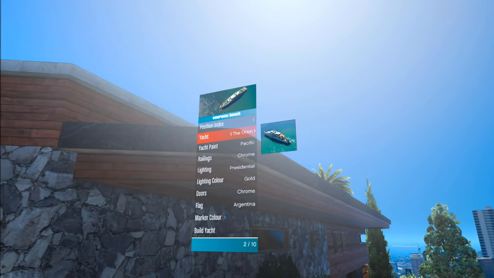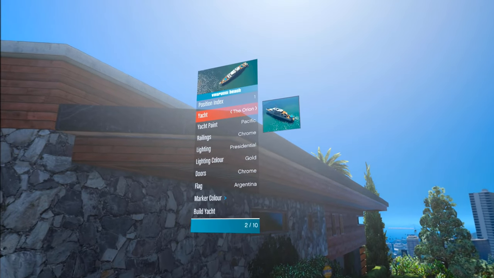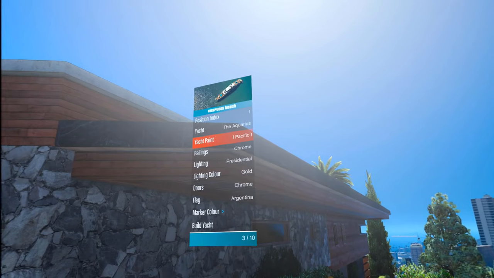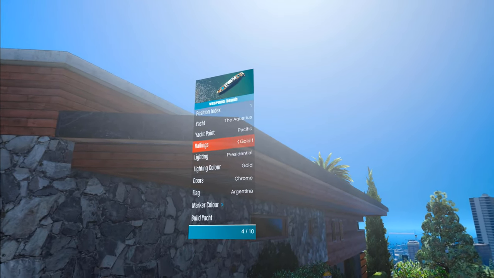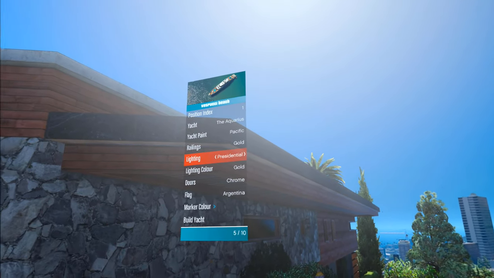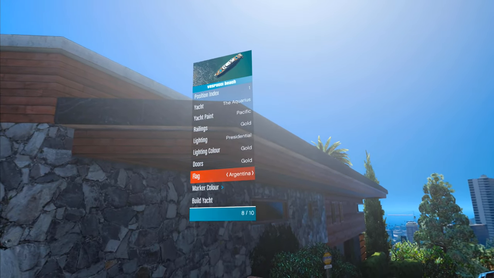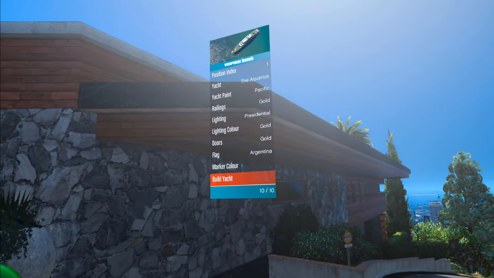Anyway, we'll go to this beach here, and I'm going to choose... I'm not going to choose that yacht, because that's poor. And that one's a bit poor as well. So I'll choose this one. Pacific, yeah, that'll do. Chrome, oh no, we want gold, because we're special. Presidential special, yes. Gold again. Door is gold. Argentinian flag, well, why not? Build yacht.